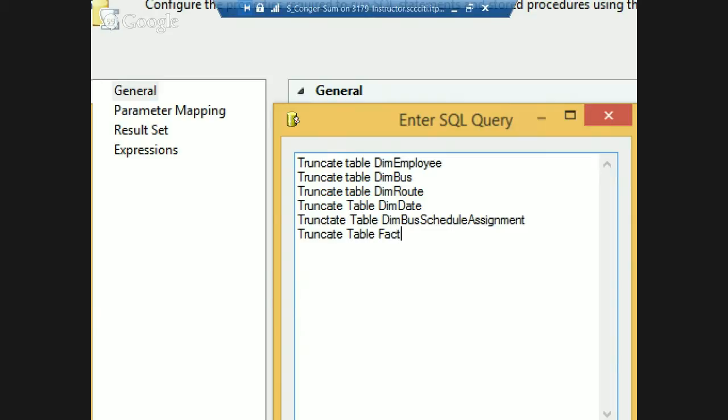Just like for people. Oh, trunk. Yeah, because we always have to connect. Yeah. So it's fact bus schedule, right? Yeah. All right, so there's the 6 tables. We just need to, truncate is the same as saying delete everything. You could have the same effect by saying delete from table.